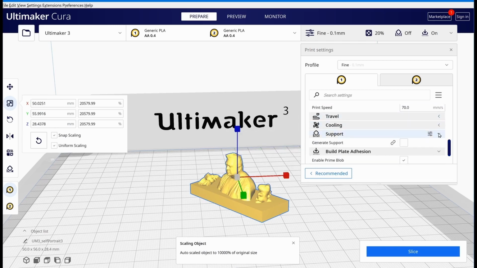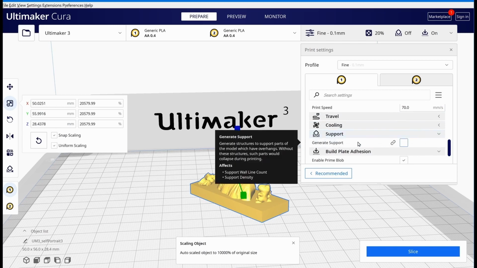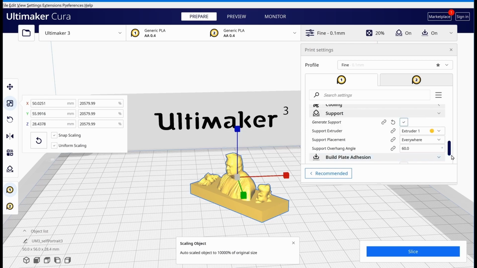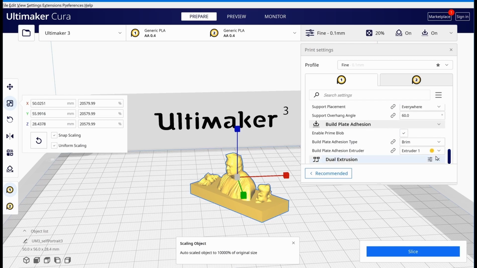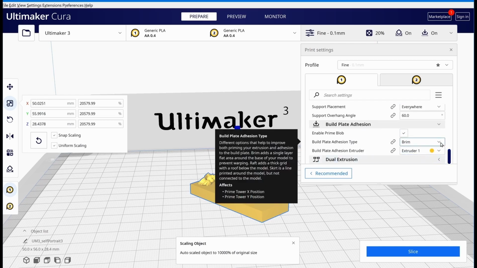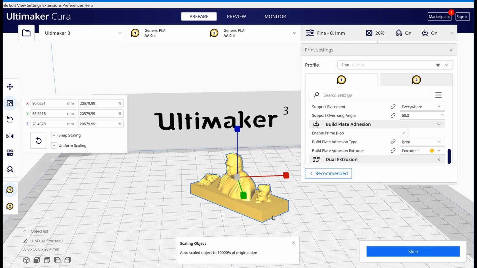Support becomes one of the other issues to consider. So what does that mean? This is just generate support. Let's leave it at that for now. Build plate adhesion is set to brim. Imagine that the plastic is not going to want to stick to the plate unless you give it something to stick to.